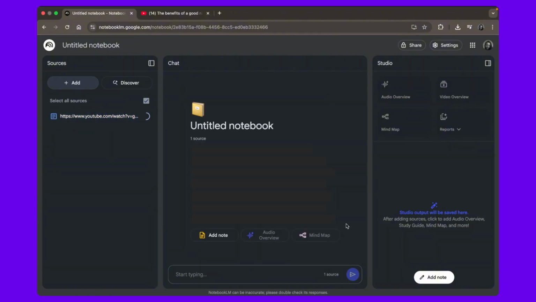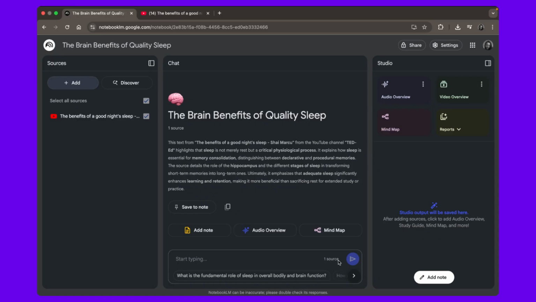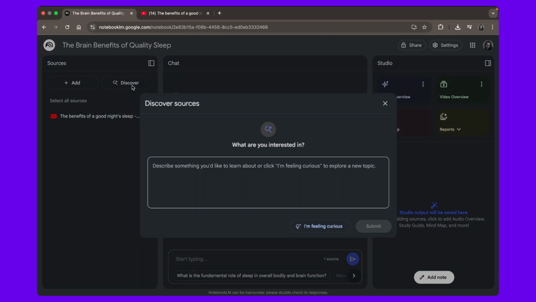So it's loading. Now here we have one source, which means we've added just one source to this file. You can add up to 50 sources and the AI is going to read through each and every one of them and give you something meaningful. Since I've added one source and I feel the information won't be enough, I can click here, discover, and add the topic of my interest, right? I'll type benefits of good night's sleep and submit.